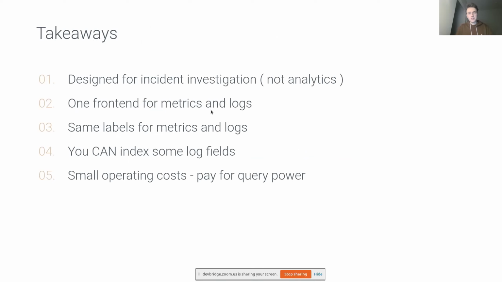One front end for metrics and logs. It complements the incident investigation, because when you're looking at metrics, you want to see logs, and you don't need to go to another system to view them, which saves a lot of time and increases visibility. Also, the same labels for metrics and logs help a lot for incidents.